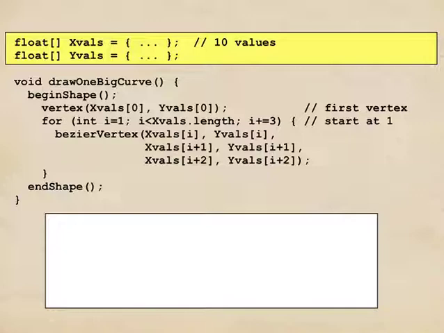Like in previous examples, the first entry of x vals and the first entry of y vals are the x and y values of the first point. The second entry of x vals and the second entry of y vals are the x and y of the second point, and so on.